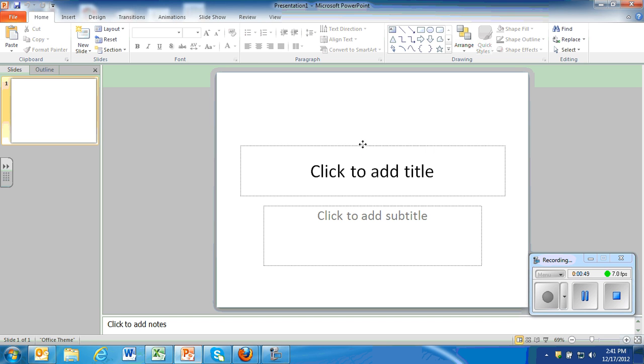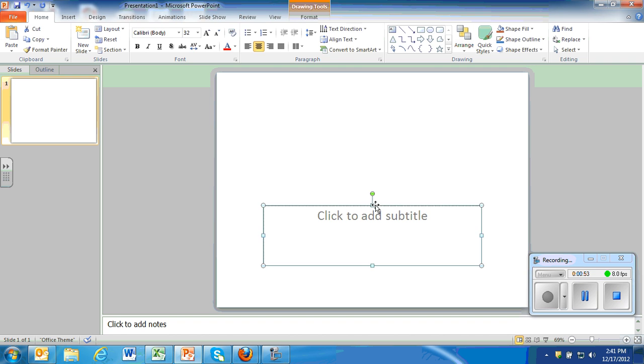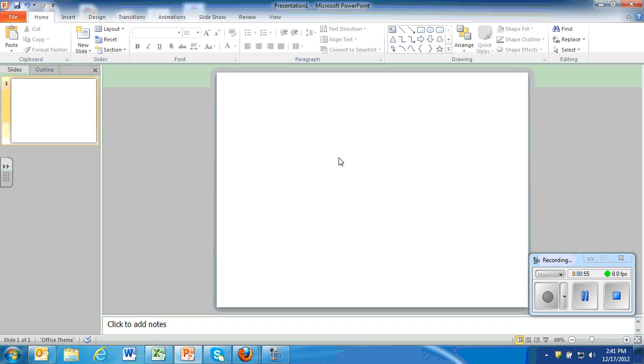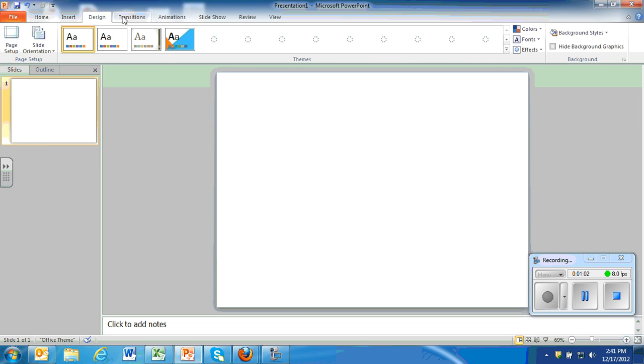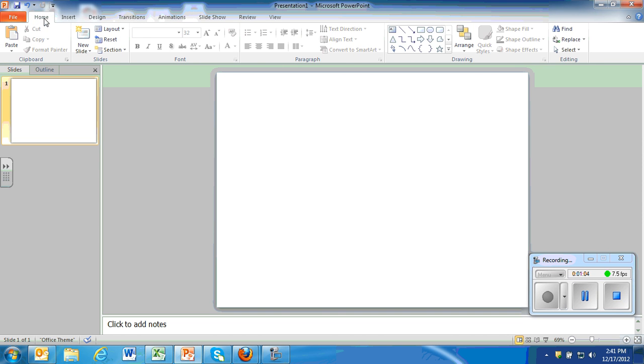First thing I do is just get rid of these boxes by clicking on the outer border and then clicking Delete. Now we have a blank page. We need to create a box. Notice along the top there's all these different menu bars. We want to be on the one that is Home.